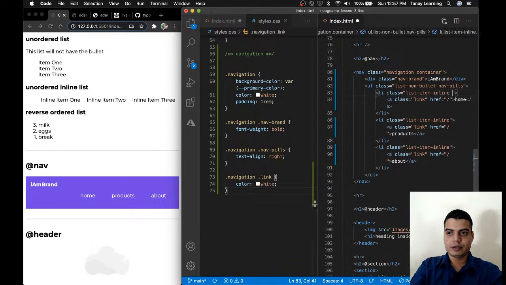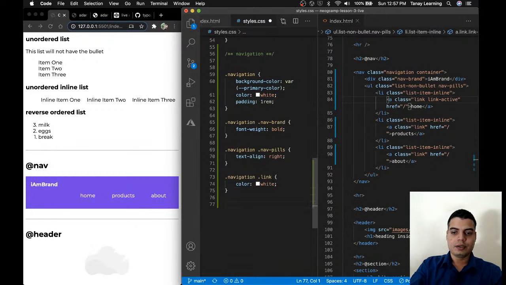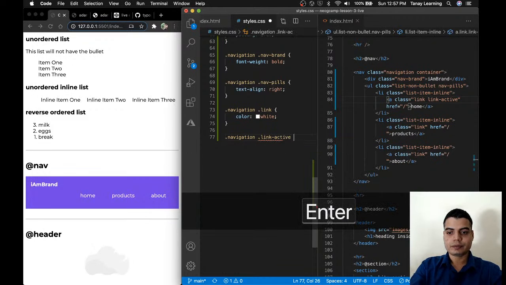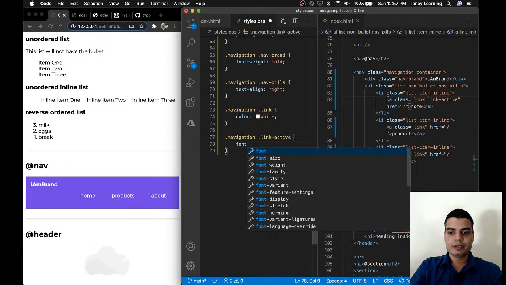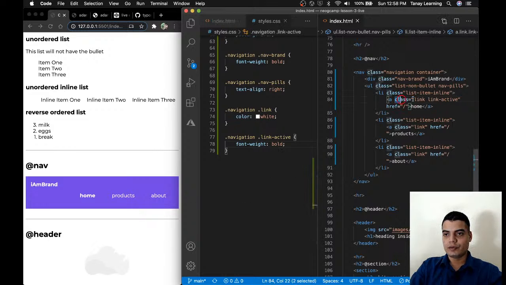So we'll say, let's put it on link only, link active. And if we make this, we can say dot navigation dot link active, and we'll say font weight to be a little bold again here. So now when you are on home, you will see home as active. If you were on product, you would put link active in products, and that would be active. By default, we have made home active.